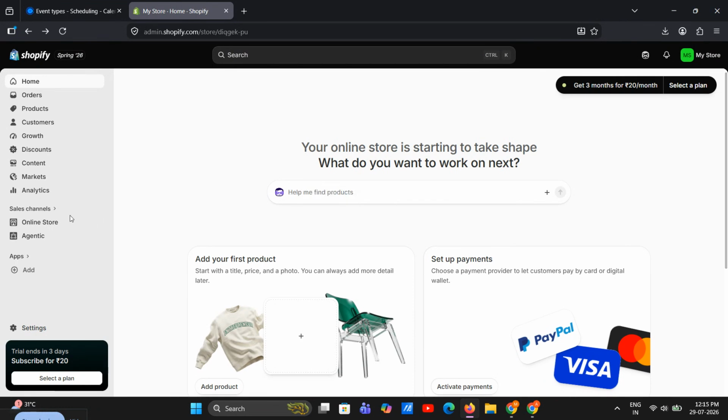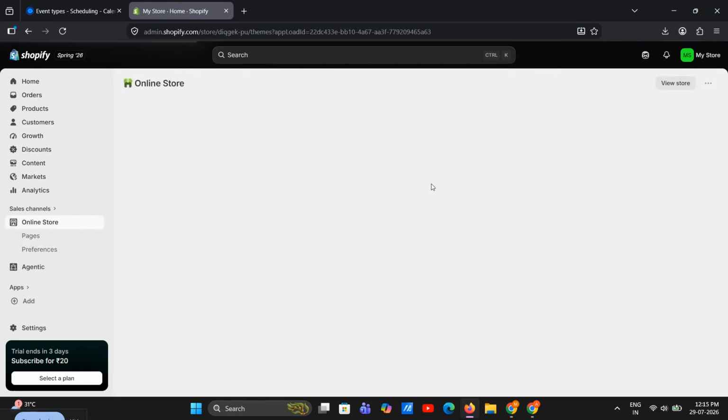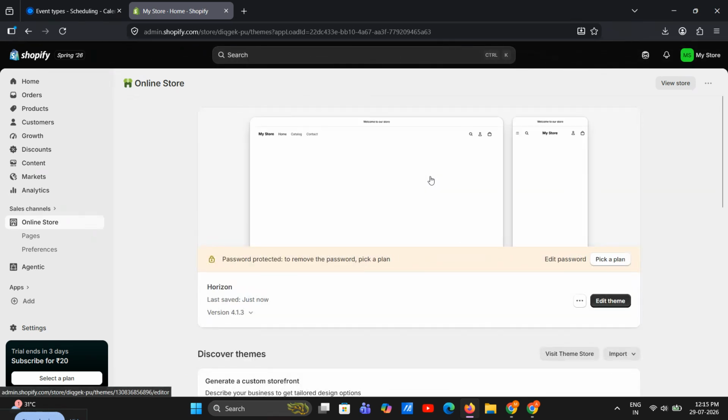And that's it. You've successfully added Calendly to Shopify. Now your customers can schedule time with you directly from your store, which makes it easier to convert visitors into leads, clients, or sales opportunities.